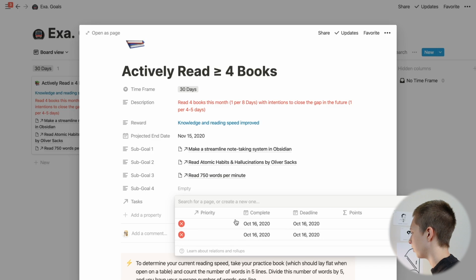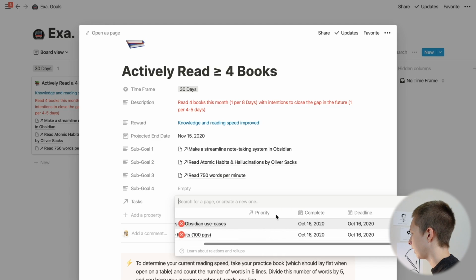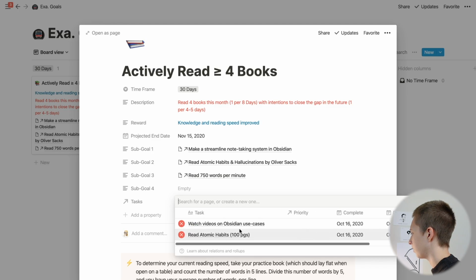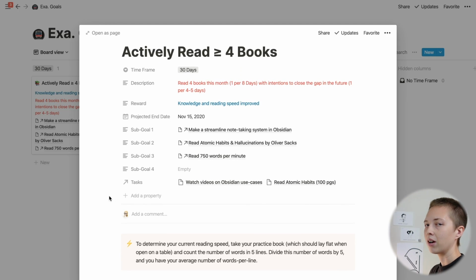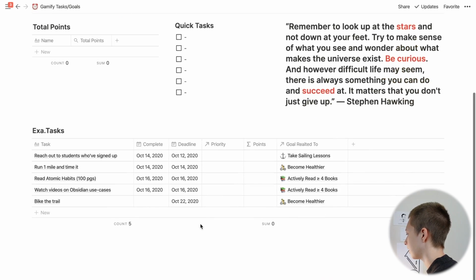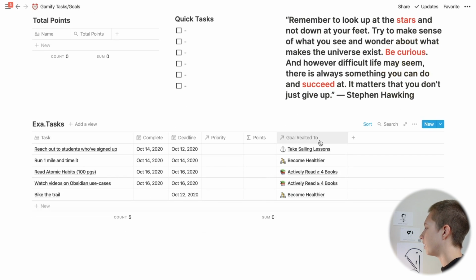other properties. So I can see when I completed the task, the deadline, the points, which we'll get to in a moment, and all of the goals related to, and priority, which we'll also get into. So really, this is just a nice way to navigate around your workspace. Coming back to this page, I want to show you another way to connect databases.